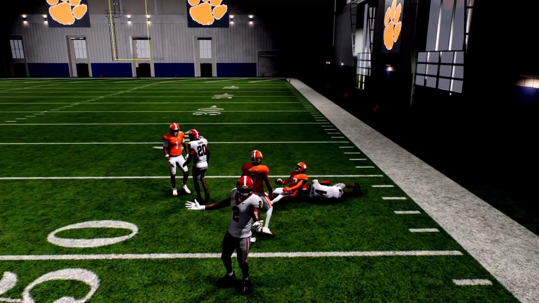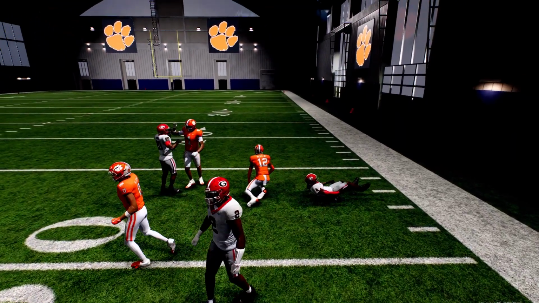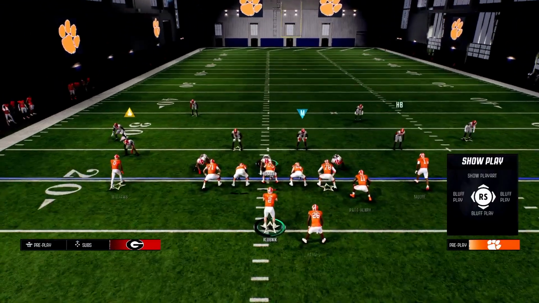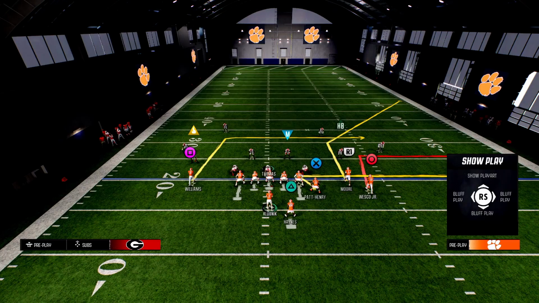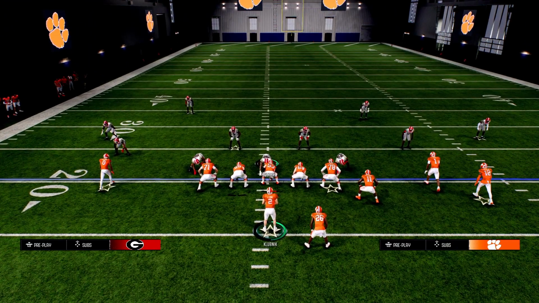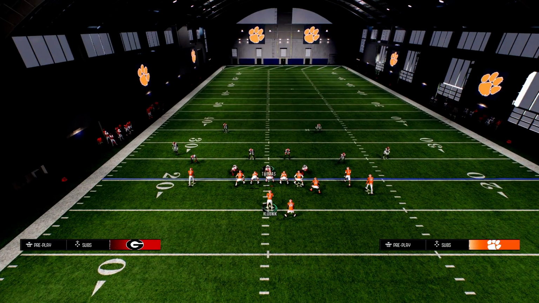Now, the next play that I wanted to break down is, I think, one of the better plays in the game, maybe the best play in the game, because it beats all of the coverages. Specifically, it destroys cover 2.